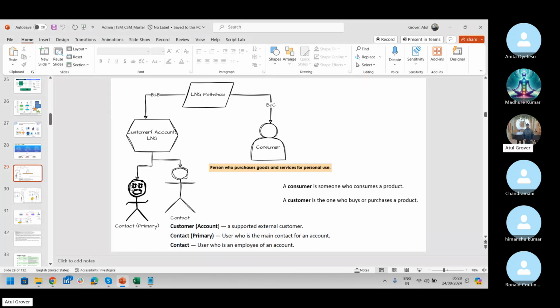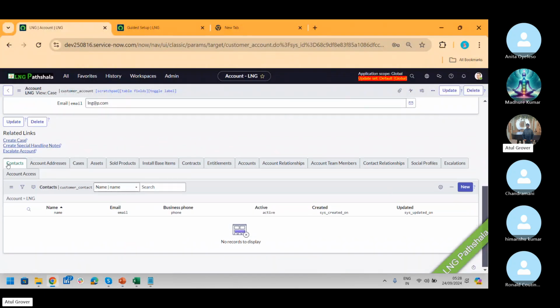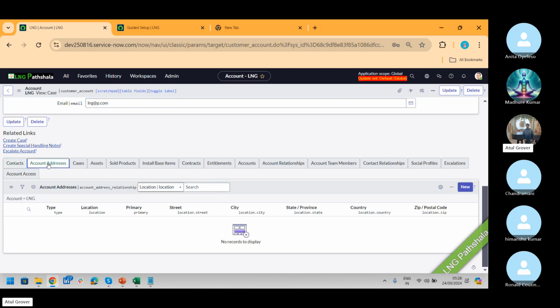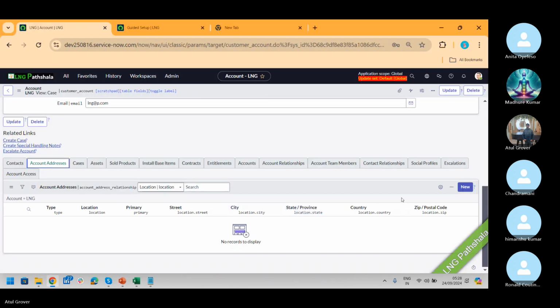Next part is this. Go here and अब देखो. Now these are the things which are related with this account LNG. Contacts, account address, definitely company का भी तो address होगा, right? I'm working for an X company. What is their address? Headquarters? There must be some address. So I'll put address here.